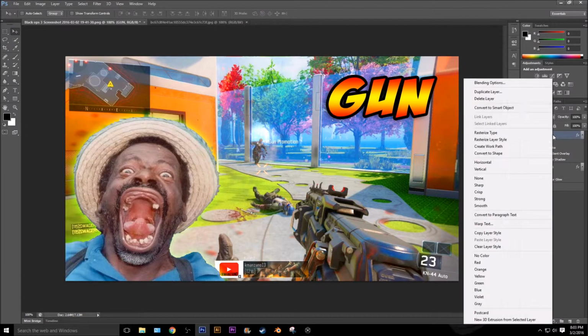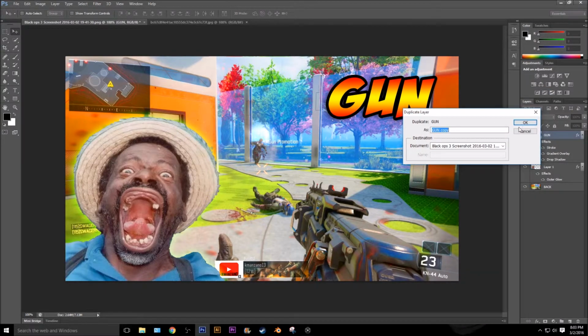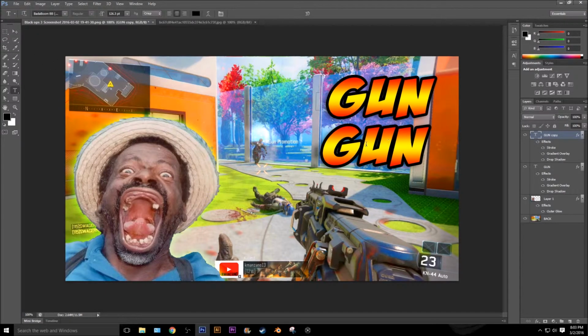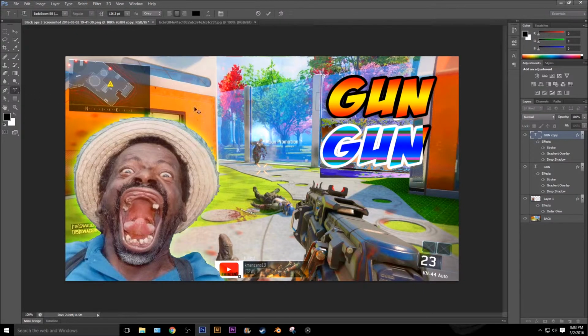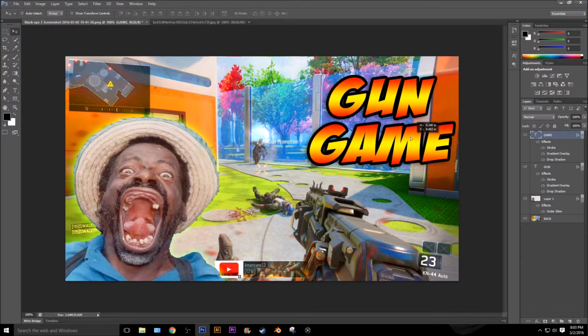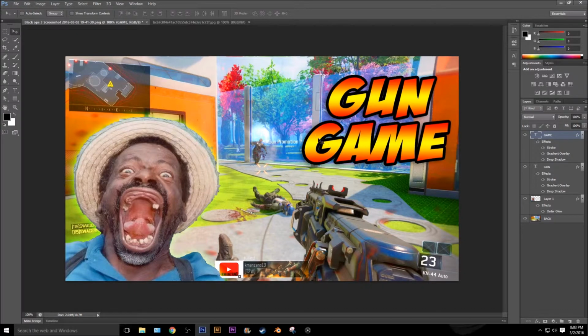Now you go over, you right click, duplicate layer, and I don't change the name, I just keep it the same. I drag this down or over wherever you want it. Text tool, highlight gun, and change it to game. Or whatever yours is, you just change it to however you would like it. Now, that's already the same size as the gun, so I don't need to adjust anything pretty much.